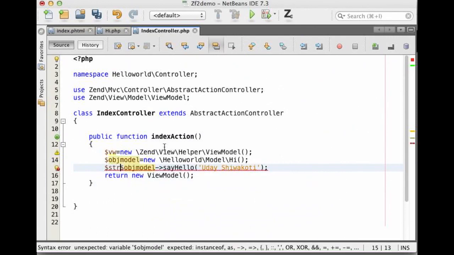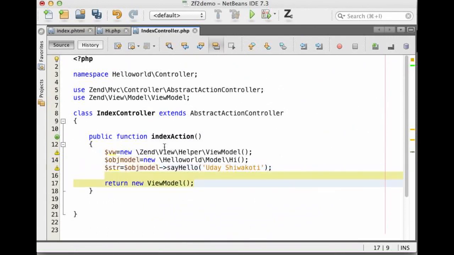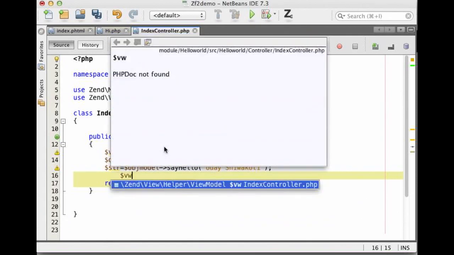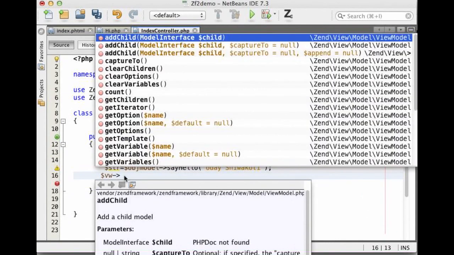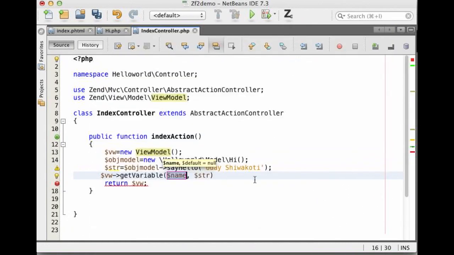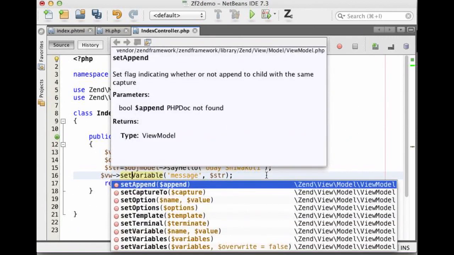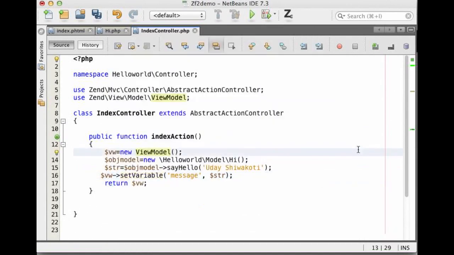Let's store it in the string, and assign the value to the view. So $vw->setVariable, name equals message equals $str. Okay, so $vw->setVariable, and we are returning the view.